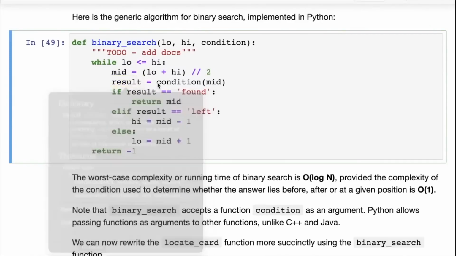Then remember earlier we had this condition, test location. So our condition simply is supposed to take the middle position and identify if the middle position is the answer or we need to go left or right. So the condition should return either found, left or right. If the condition returns found, we return the midpoint as the answer. If the condition returns left, we return the high.